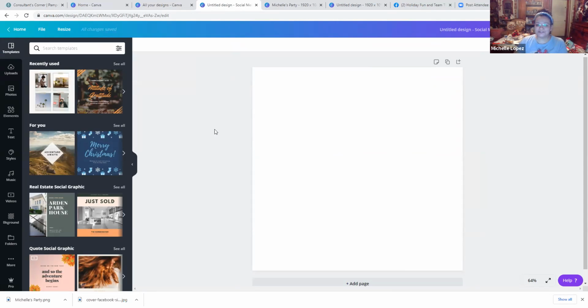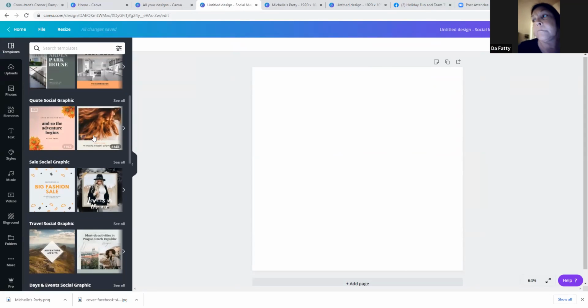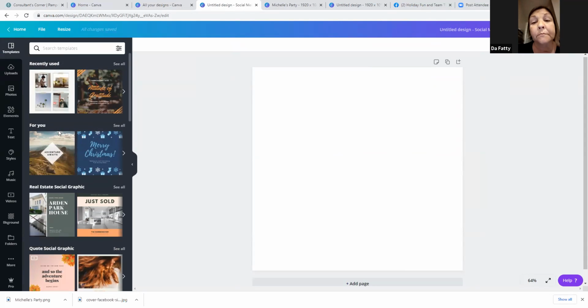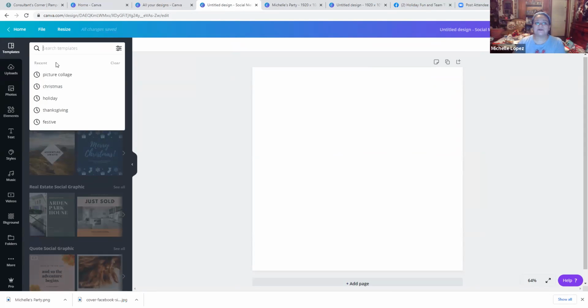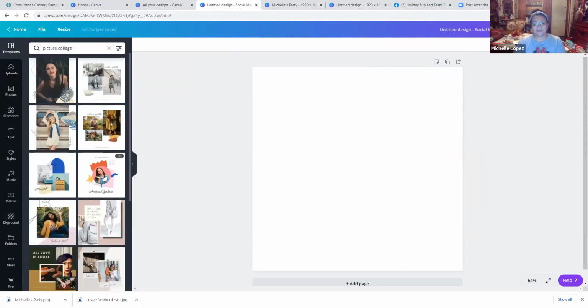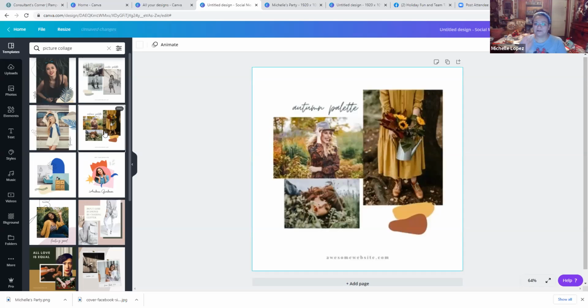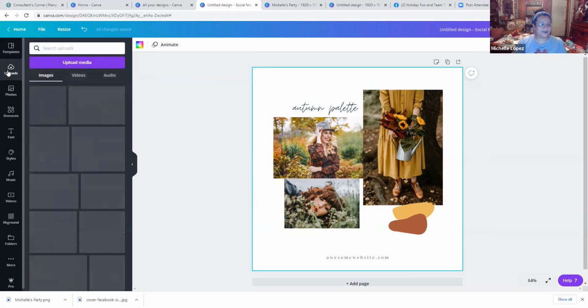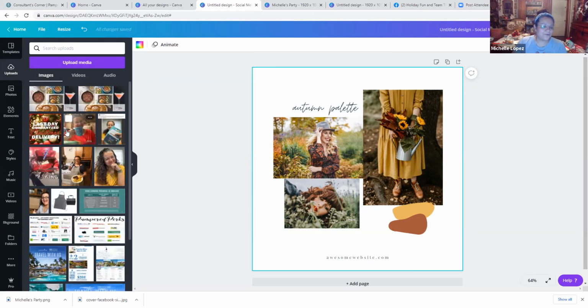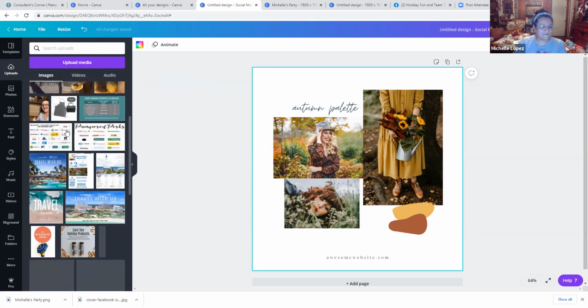So we're going to do one of the templates that Canva has for us. I like to use ones that have different pictures. I can put in here picture collage, and it gives you the different types of templates that you can use. I'm just going to pick a random one, and there. It's kind of pretty. So from here, I'll go back into my uploaded pictures. And once again, like I said, I have a whole bunch from the home office.